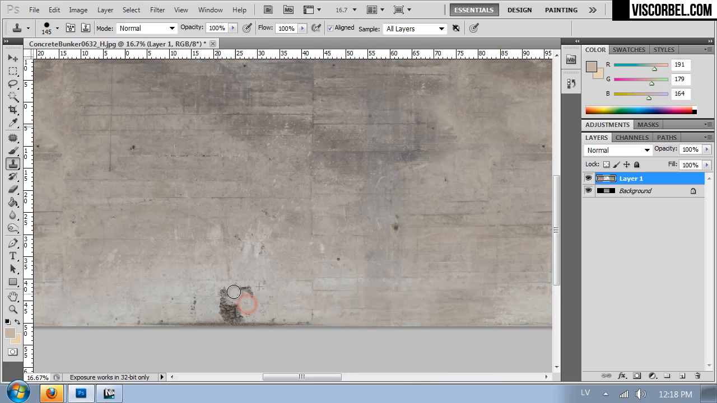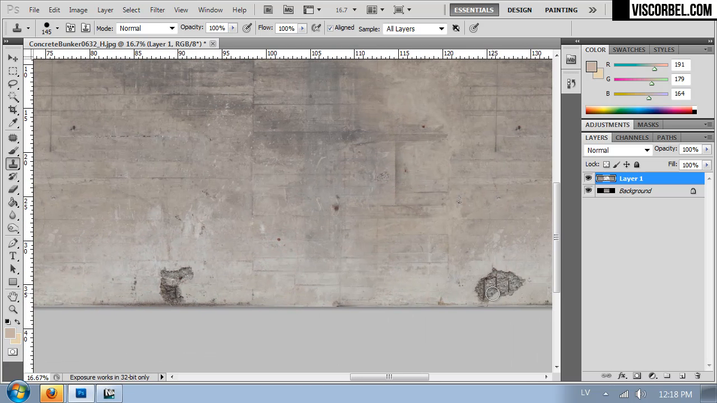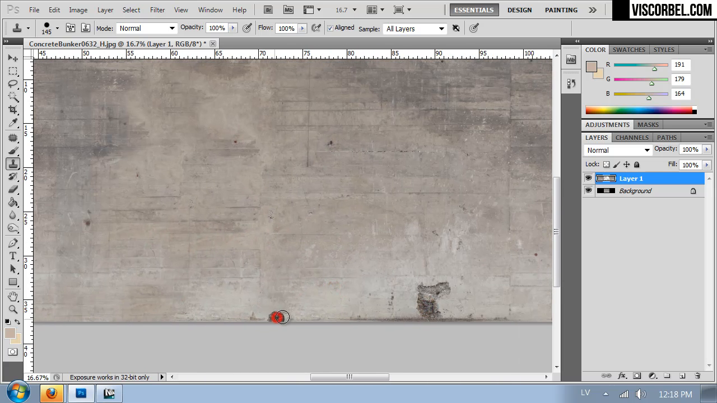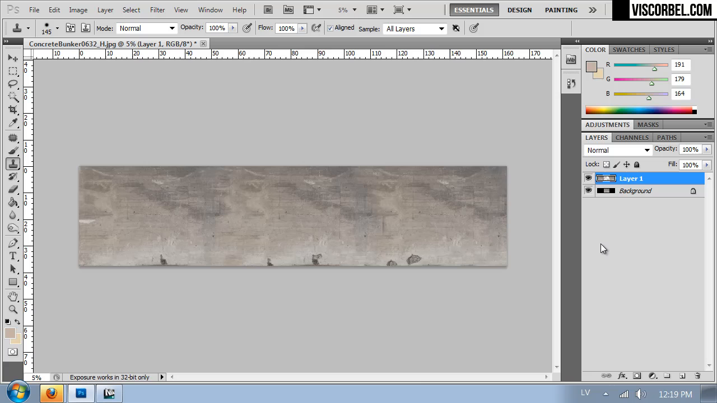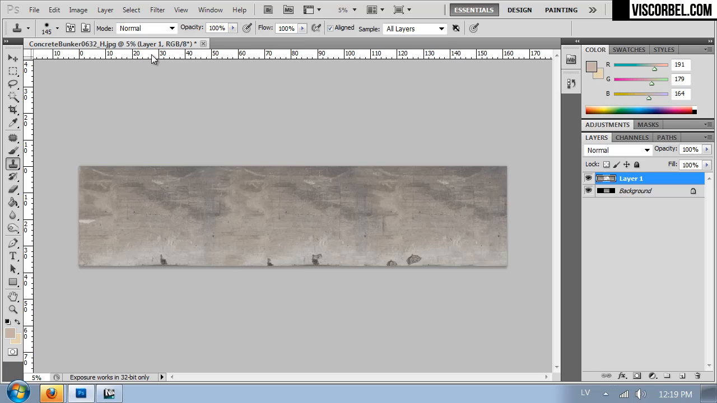Maybe with a harder brush. Let's make these patches a bit different. So that's a pretty decent base. Let's make it tileable horizontally.